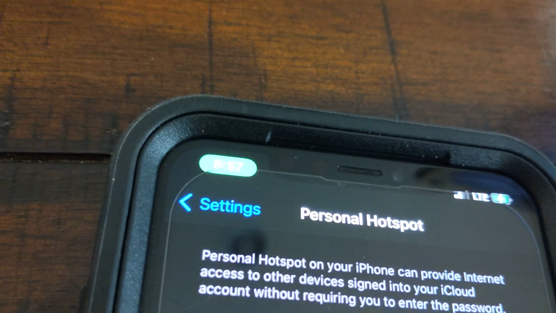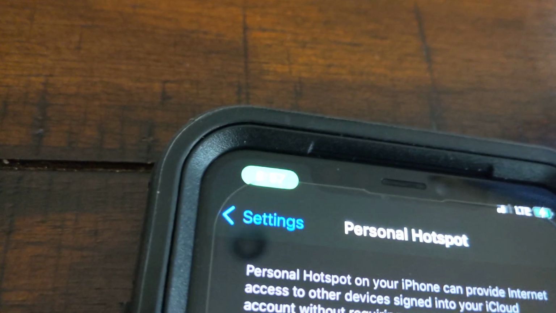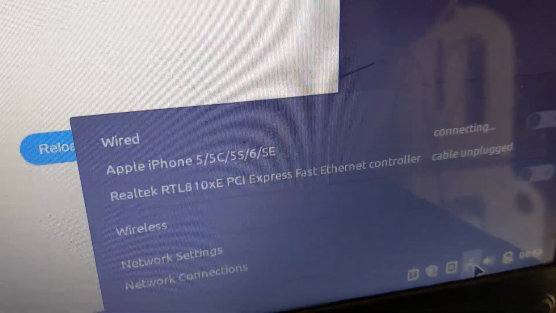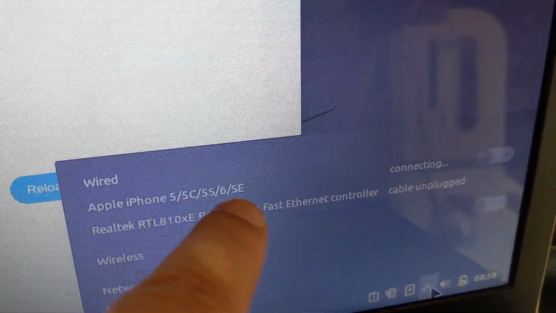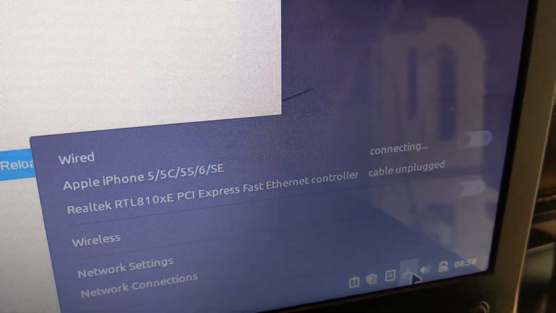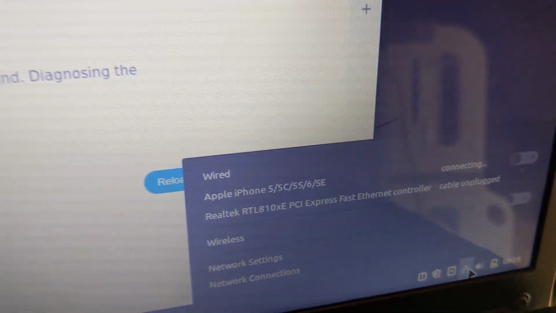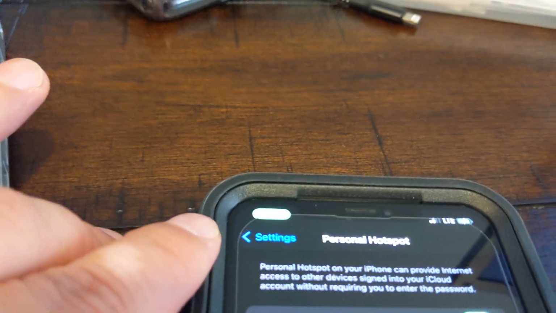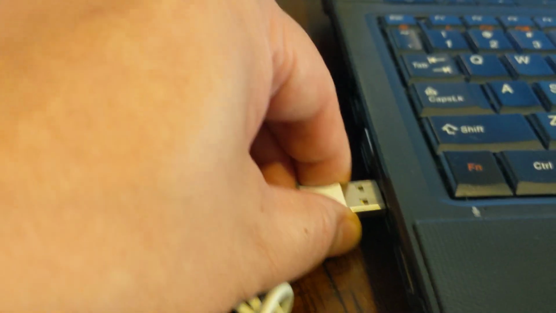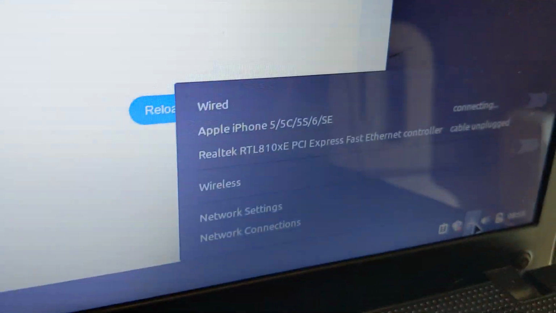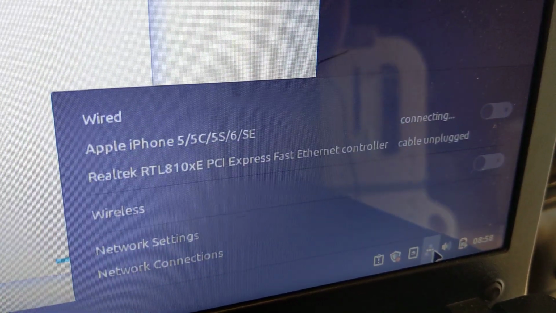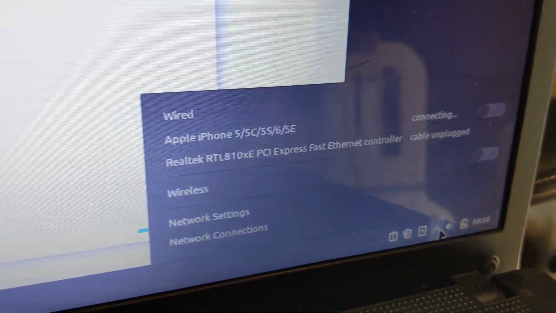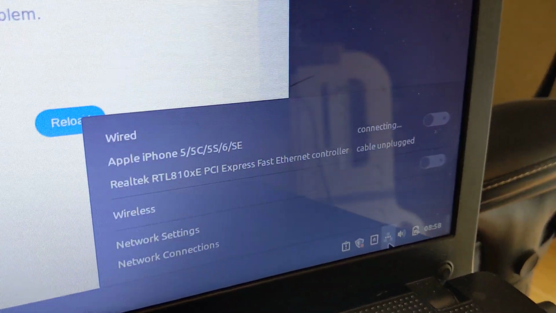On my mobile hotspot iPhone, it's green, indicating it's working. So it's interesting. It's showing up as a wired Apple iPhone 5S 6 SE, and it's trying to connect, but it's having issues. It shows that it can connect because it's green over here. I'm going to go ahead and unplug. That disappears over here. I'm going to replug. It's still saying connecting. So it's having some connection problems.